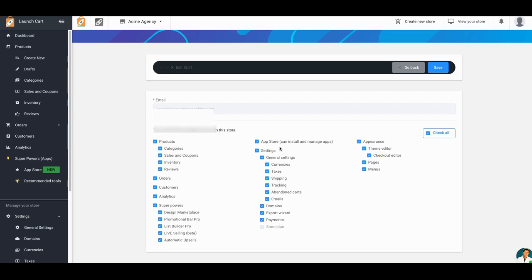Can install and manage apps. I'll probably take this away. So this is what this is right here. I'll take that, the App Store installs, and then I'll just manage it on my end. That's probably what I'll do. And so we've got to save that. All right, so I remove that, and then we'll just save that out. So I'll just remove the App Store installs here, and I'll take that away so that they don't have that ability.